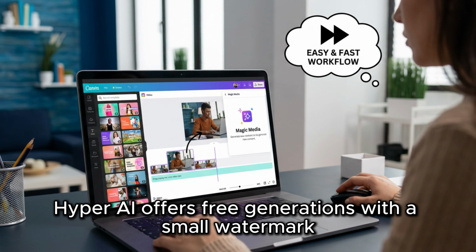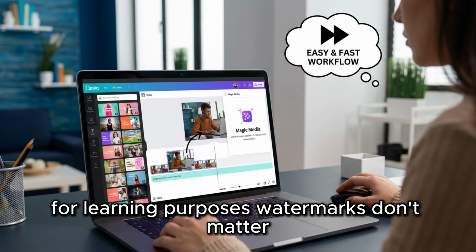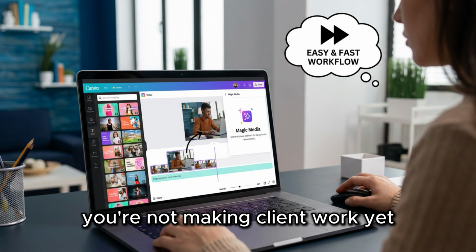Haiper AI offers free generations with a small watermark. For learning purposes, watermarks don't matter. You're not making client work yet, you're learning.